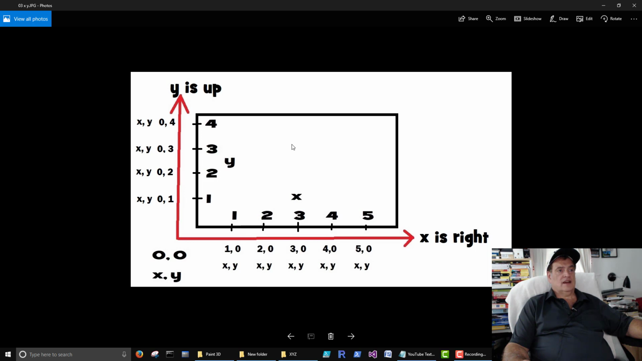So like if we had a dot right here, that would be 4, 3. X would be 4, Y would be 3. If we had one right here, that would be 5, 2. X would be 5, Y would be 2. Okay?